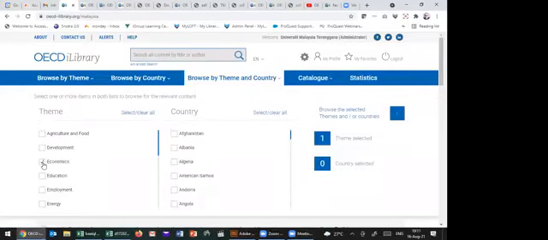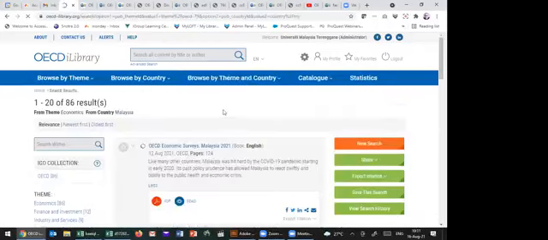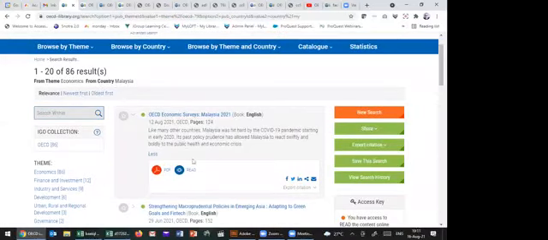Let's say economic, right? Because you are subscribing to economic. Country, let's say Malaysia. Economic and Malaysia. Okay, so we can select from here. Okay, proceed. So 86 results from theme economic and from country Malaysia. Everything is here.